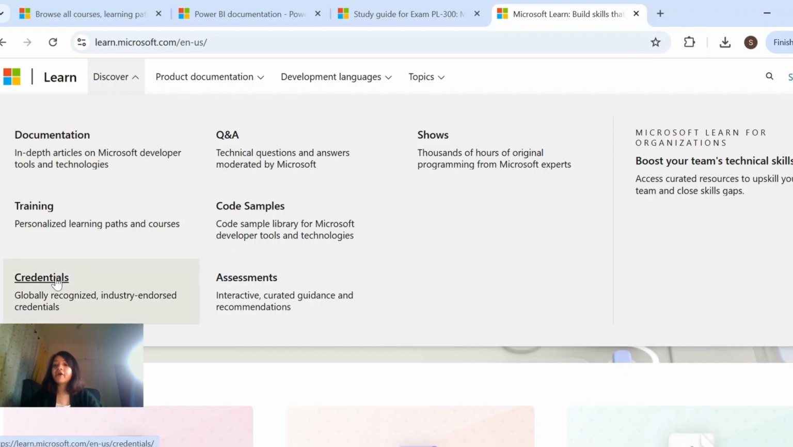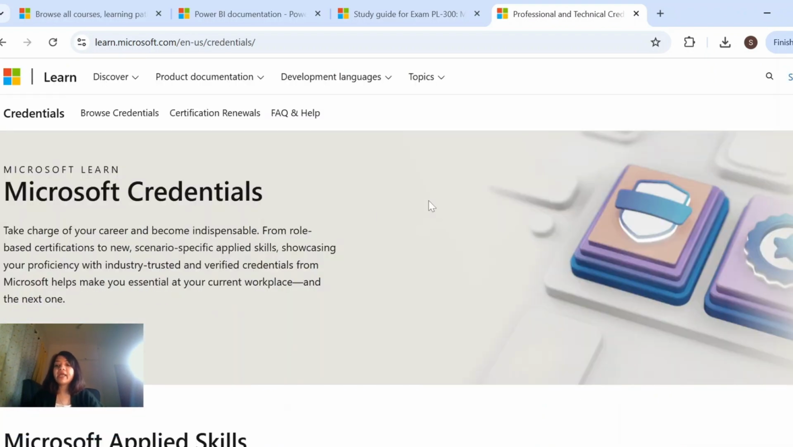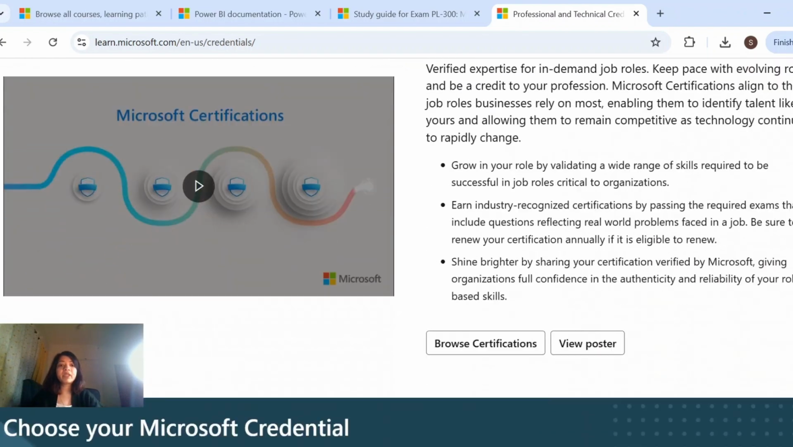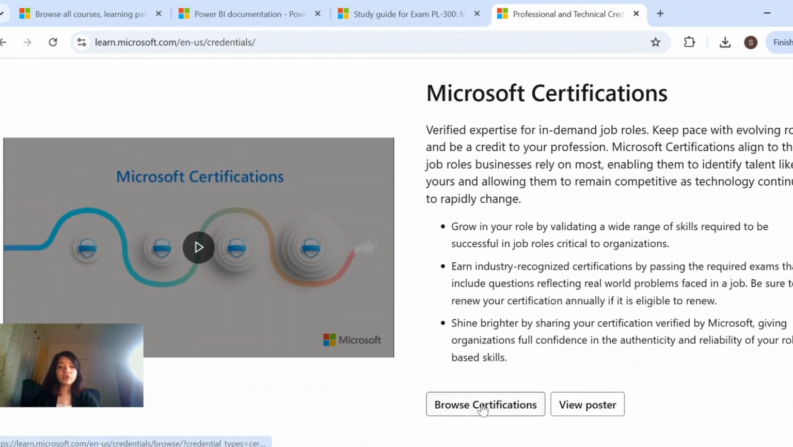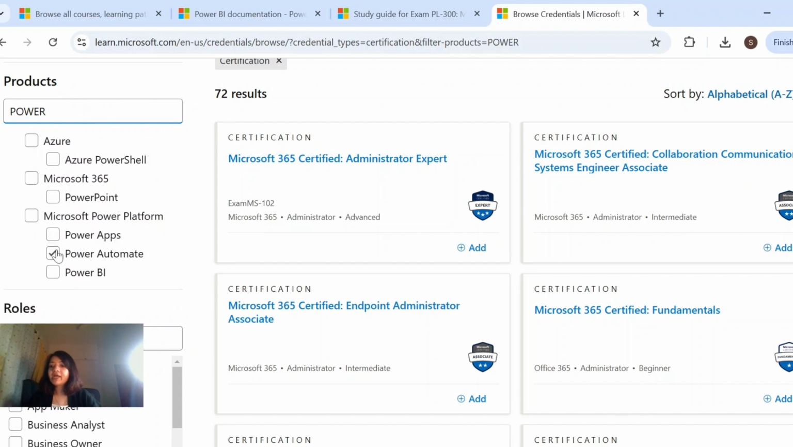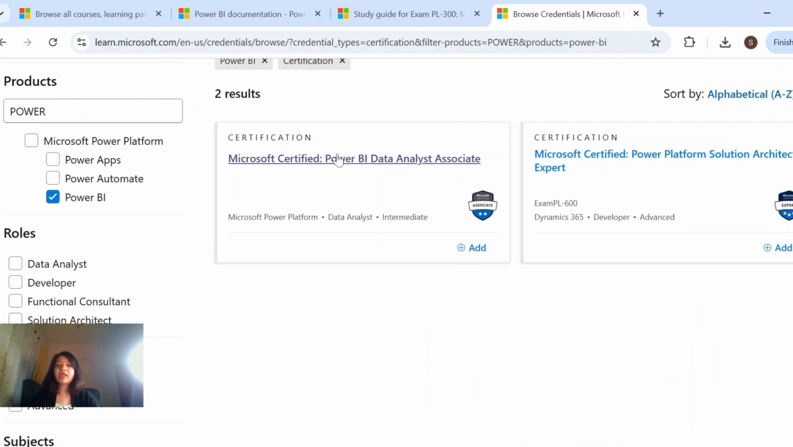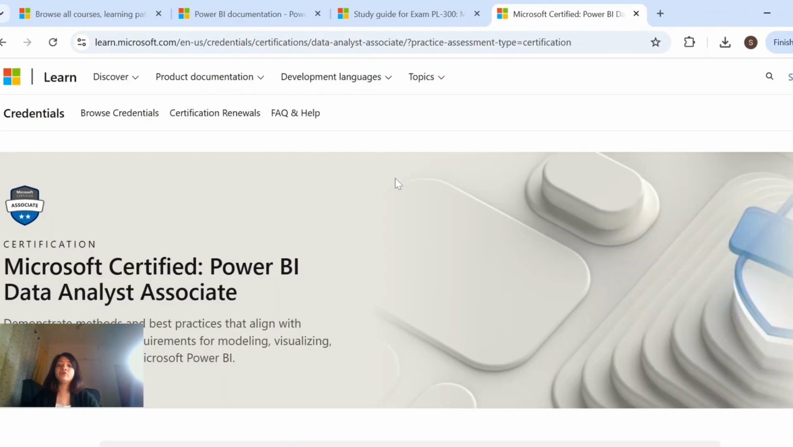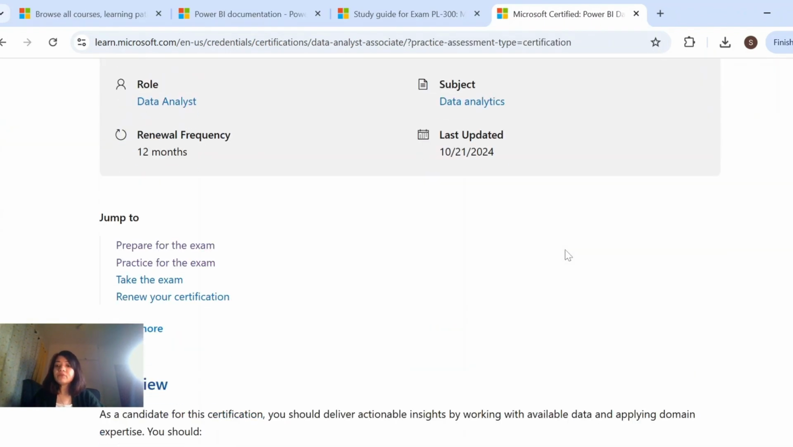For registration, you have to go to Credentials, and there you will see the Microsoft Certification option. So you go to Browse Certificates, and here you will see all the certifications that are available. You filter for Power BI and select Power BI, and you will get these two options. You have to go for this Power BI Data Analyst Associate. So this is the page.